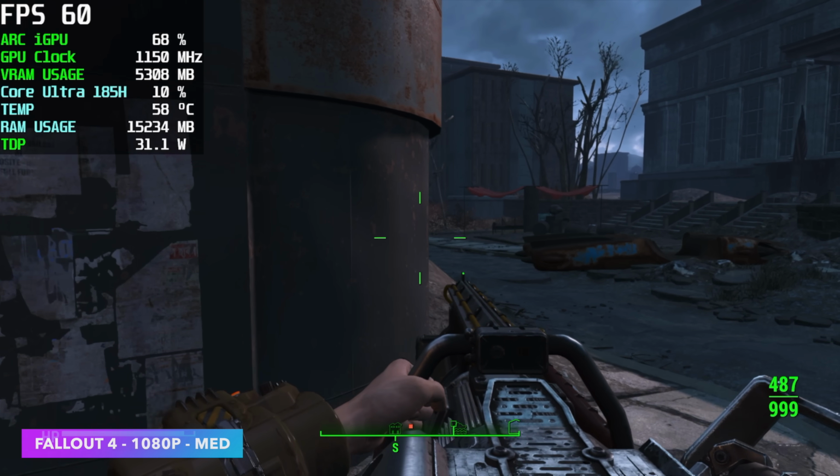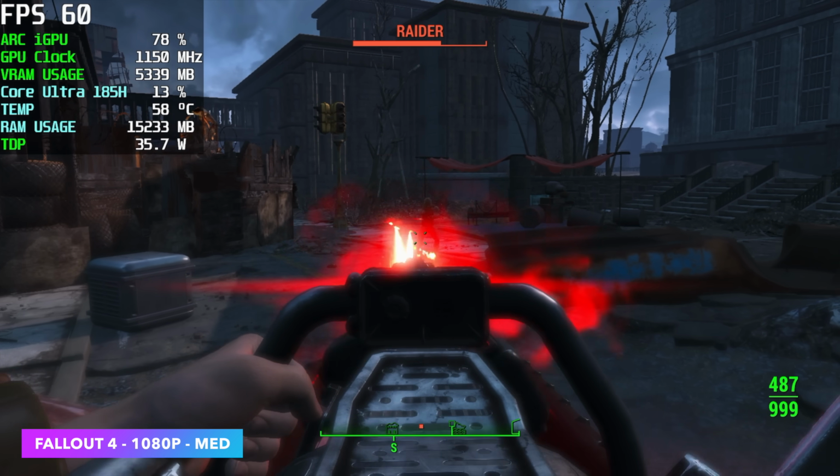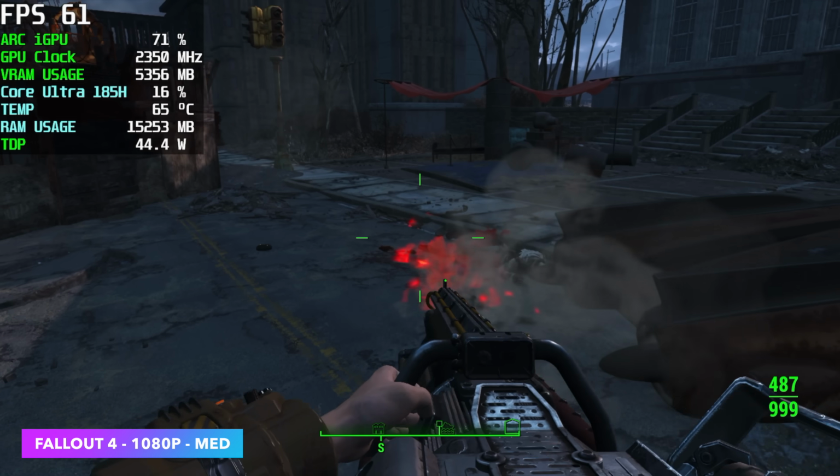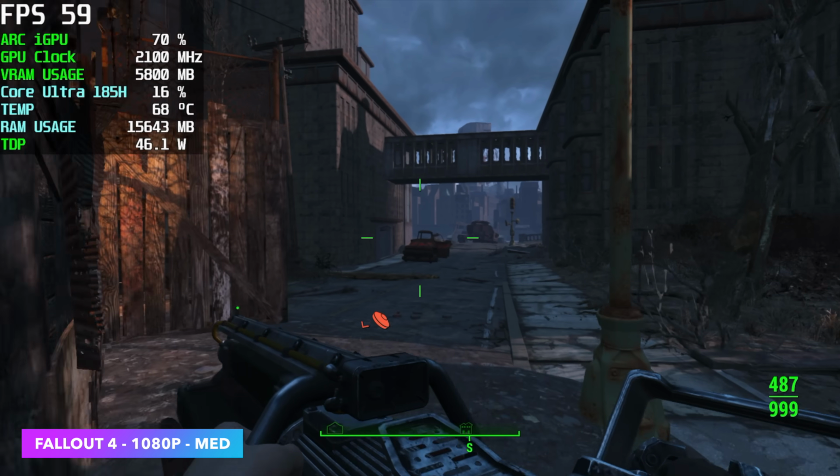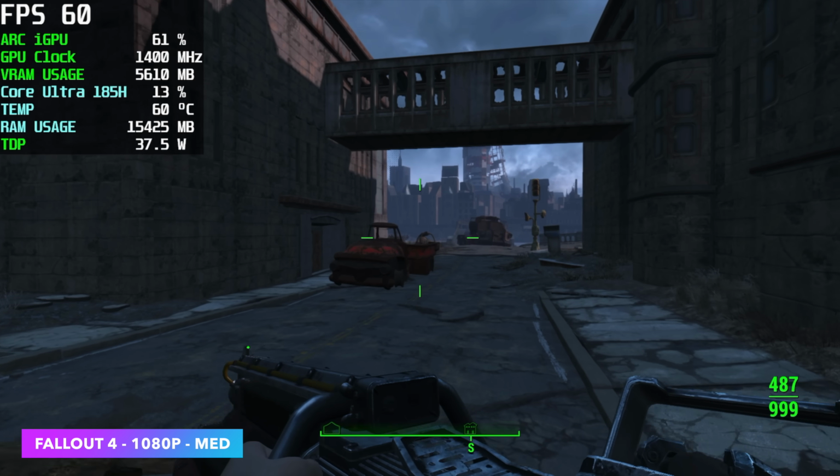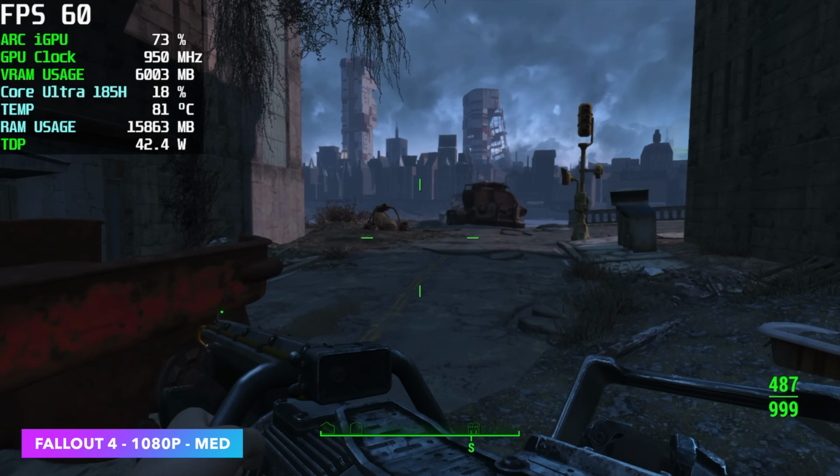Checking out Fallout 4, 1080p, medium, and we don't need any scaling with this. You'll see a dip every once in a while, but if that FPS counter wasn't on, I really wouldn't notice it. It plays great on these Arc iGPUs.